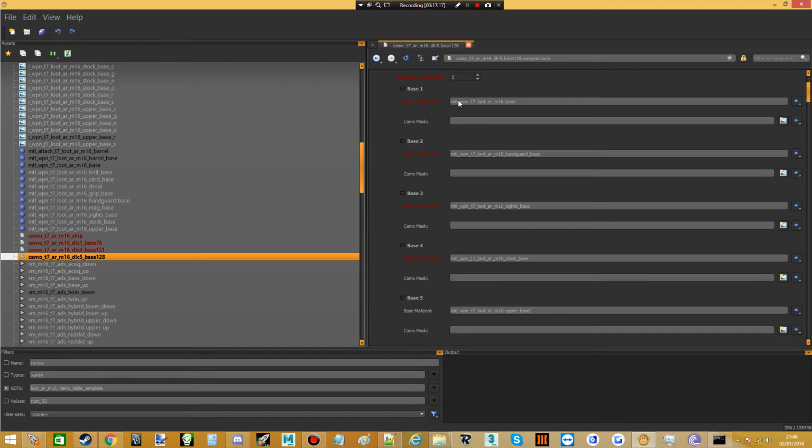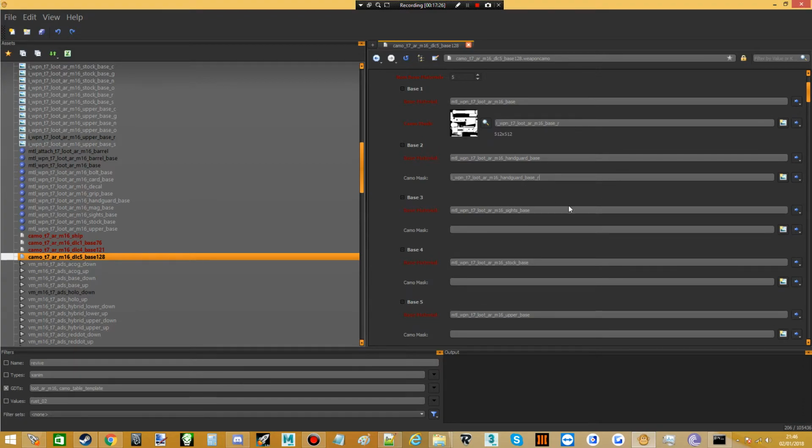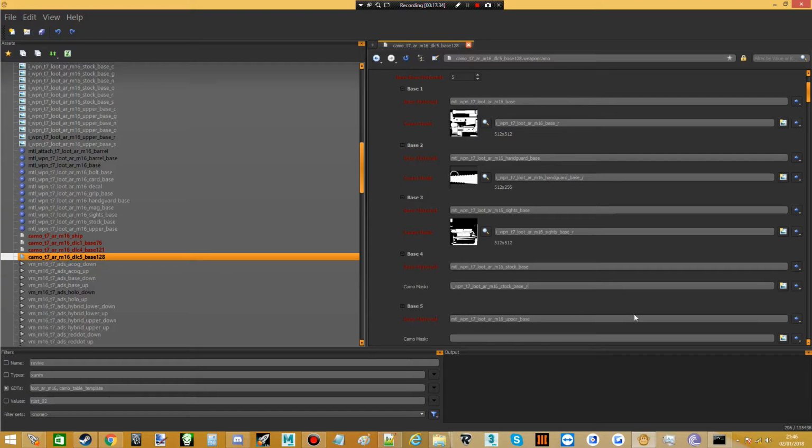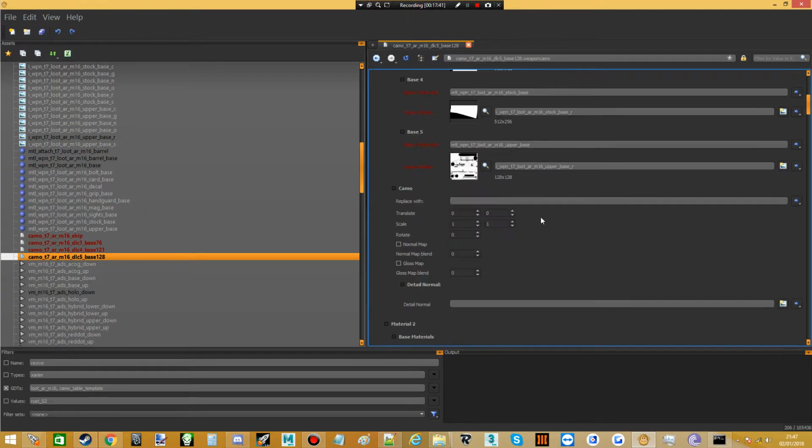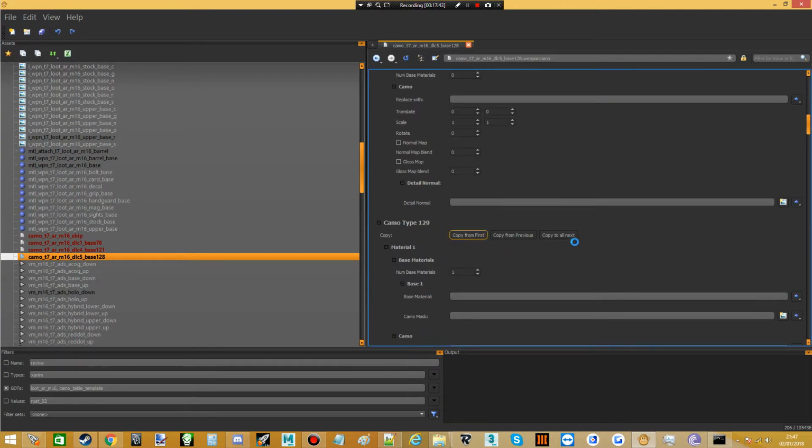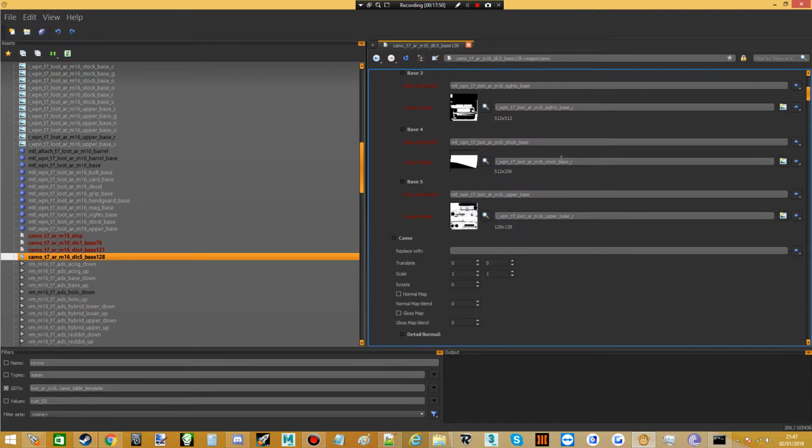Now remember, the top one is a material, the camo mask is an image. A lot of people get confused there. They think it's a material in both, or they think it's an image in both. It's not. It's a material on the first one and an image on the second one. So we're nearly done. Scroll down, copy from first, copy to all next. And there we go, you're pretty much done at this stage.